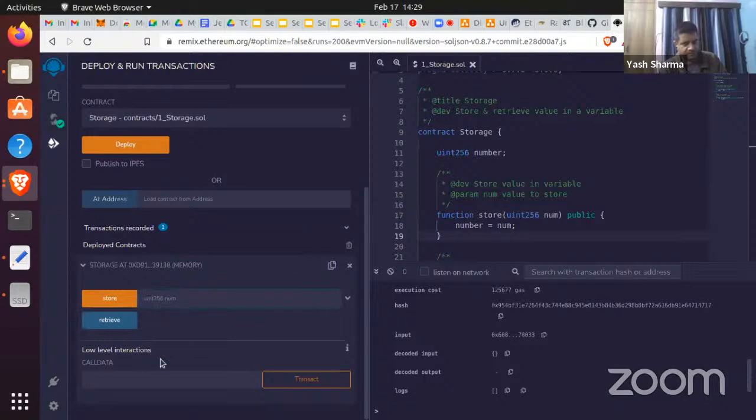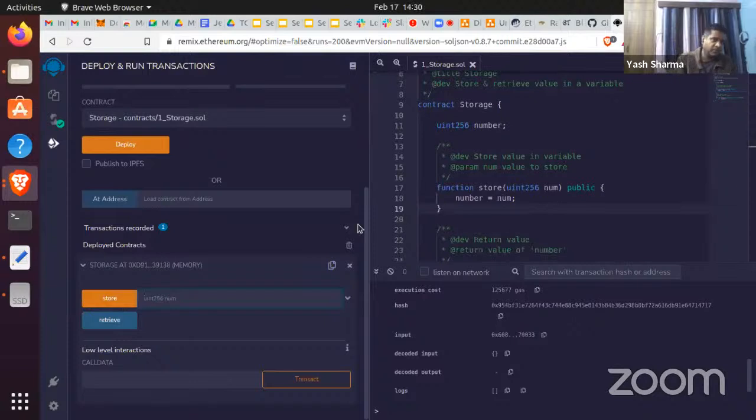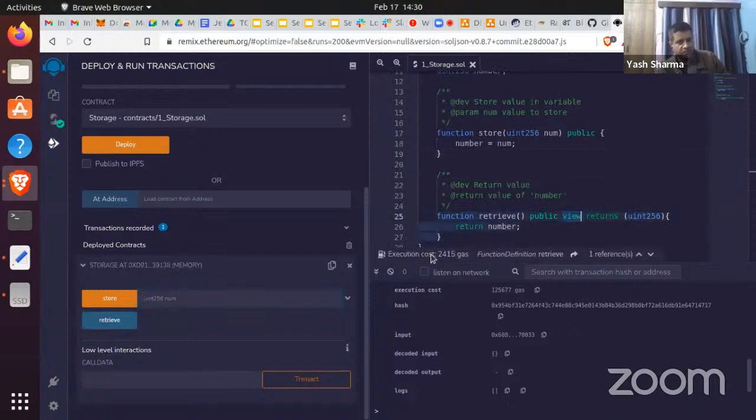Store is a function which is shown in red because it's updating the state of the blockchain. Not really the state, but the contract state, which rolls up to the state of the blockchain. And the other is retrieve. It is in blue because it's a view function that doesn't update anything.